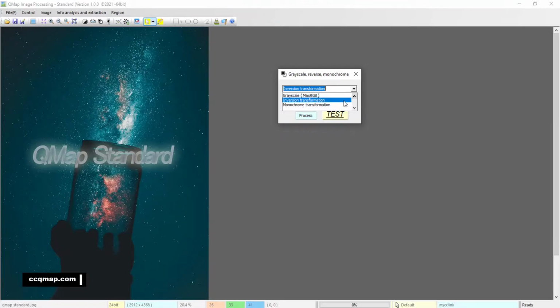Now, let's check out the third function, which is the Monochrome tool. This tool will modify the original picture in only black or white. From the drop-down menu, let's select Monochrome Transformation. Here, you can adjust the threshold by clicking the up or down arrow. The threshold value ranges from 0 to 255, and the average value is 128.